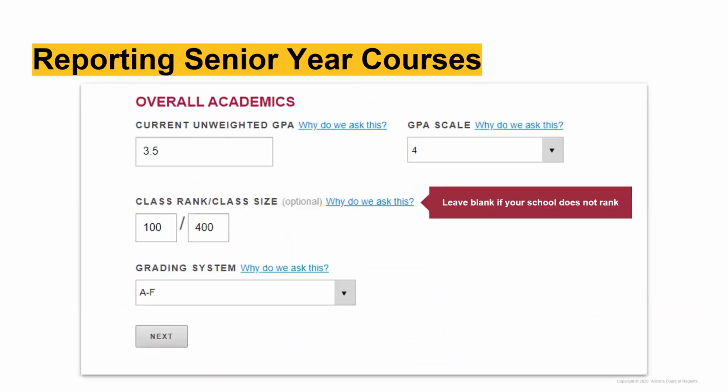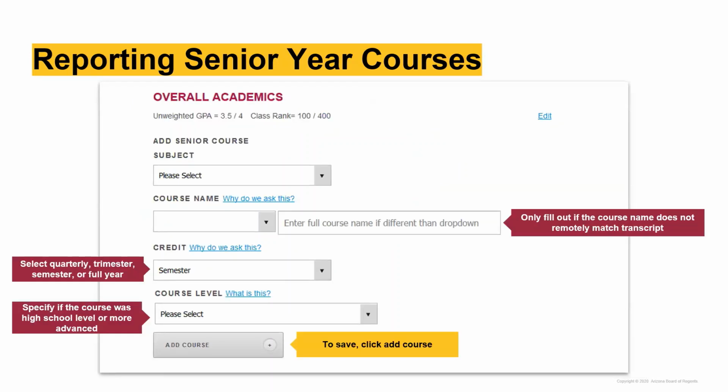That first part of section 3 will ask about your unweighted GPA, your GPA scale, your class rank if that's applicable to you, and your grading system. When you self-report your senior year courses, you will be asked to provide the subject, the course name, the credit, whether or not it's by quarter, trimester, semester, or full year, and then the course level, whether it's honors, IB, just general high school courses, just put whichever one is applicable to you.